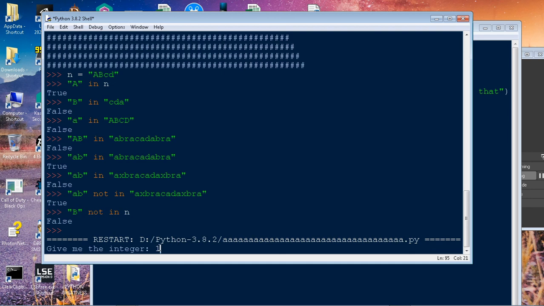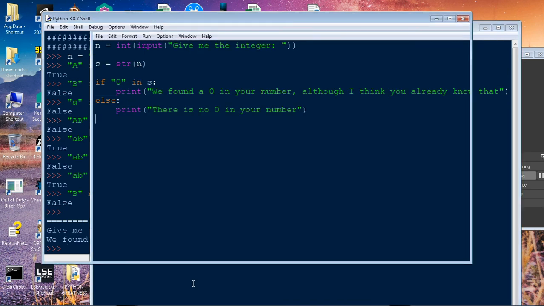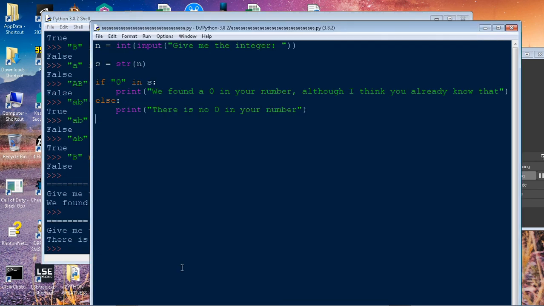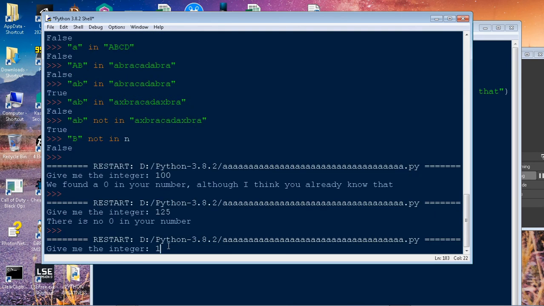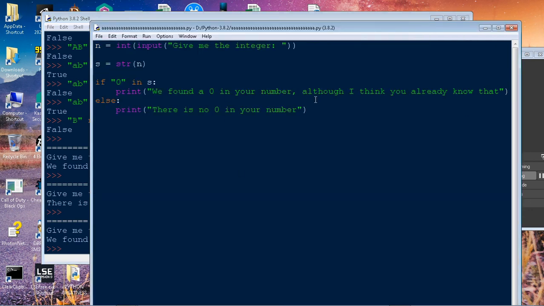So let's put some number, let's put 100. We found a 0 in your number, although I think you already know that. Let's put some other number, 125. There is no 0 in your number. 1025135. We found a 0 in your number, although I think you already know that. So nice program to do.